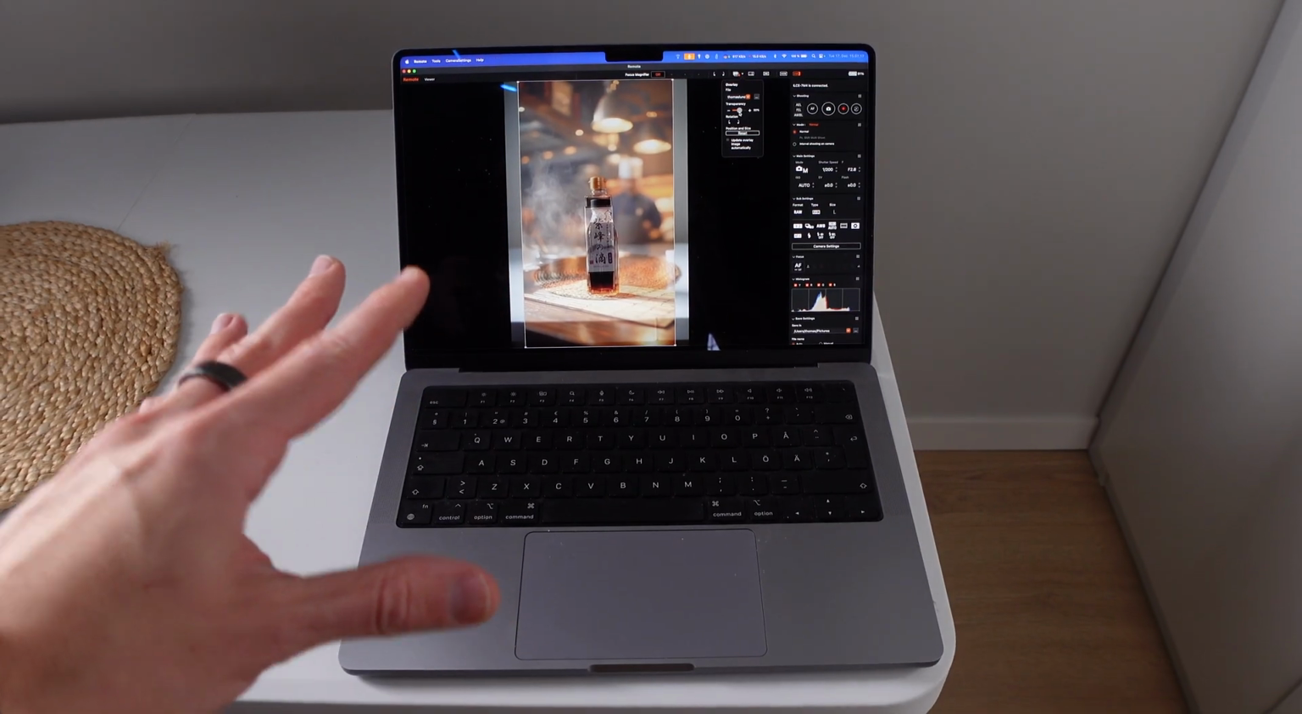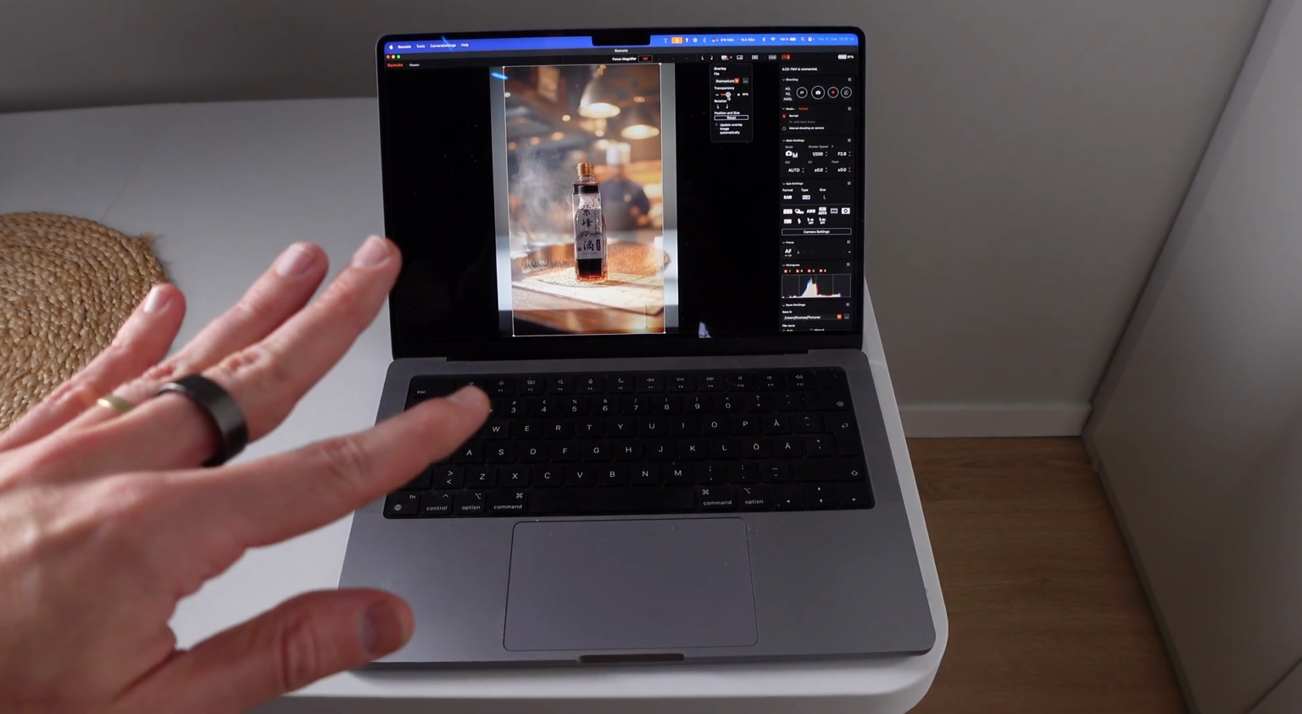Now this over here is kind of the superpower of this workflow. So I use a Sony camera, and Sony has an app called Imaging Edge Desktop.